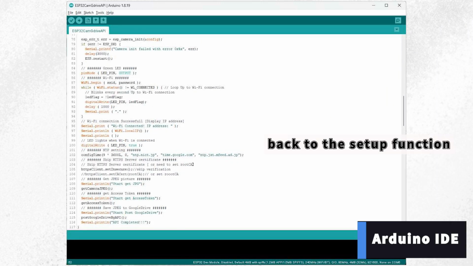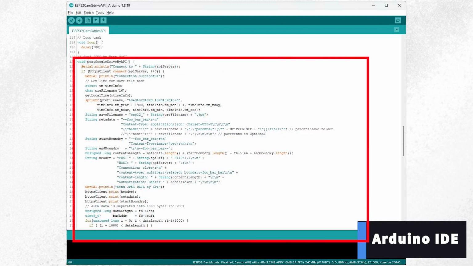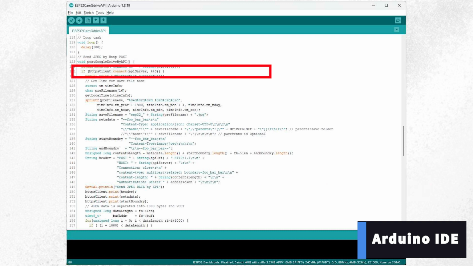Then save the image to Google Drive. I am handling that role in this post Google Drive by API function. Again, let's take a look at the contents of this function that we created separately. As with the access token acquisition function, access the Google server via HTTPS communication and send the image data. First, connect to Google servers here. When the connection is completed, the processing in it will be performed.